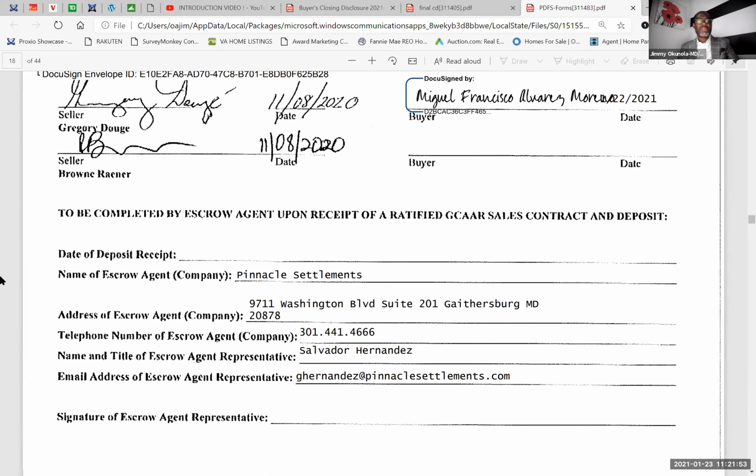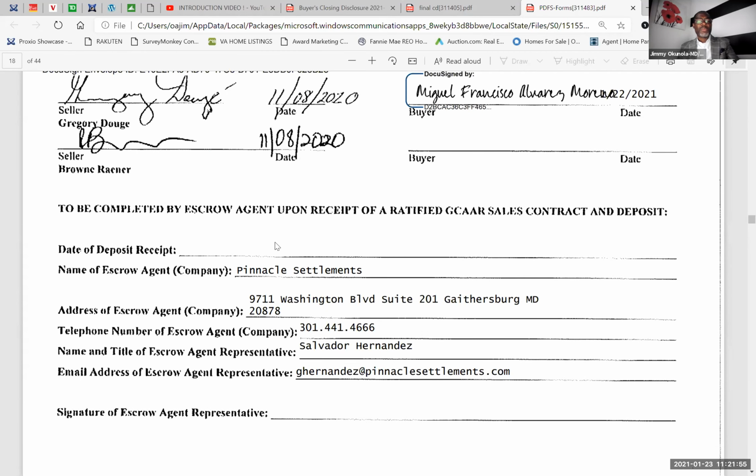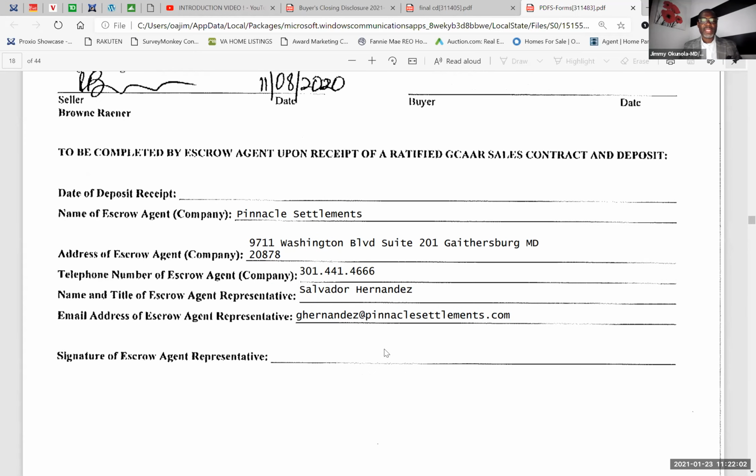it's right here. See, date of deposit receipt. They'll put the date right here. Got it. The agent will put it there, and then the agent will sign it. And that's what you will upload into your SkySlope.